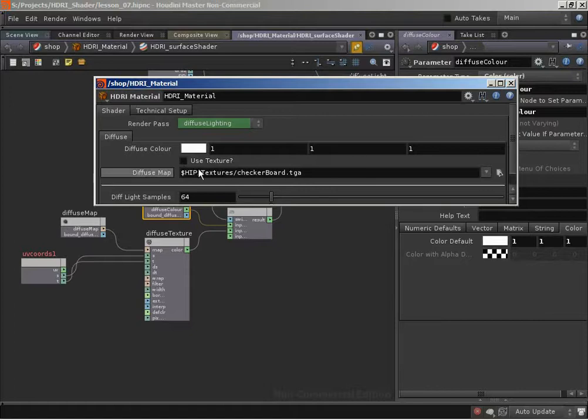What would be nice is to disable the appropriate parameters based on whether we are using that texture or not. So when use texture is disabled, it would be nice to have color enabled and the map disabled, and vice versa when we toggle it.